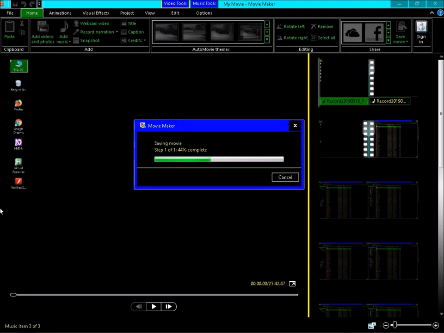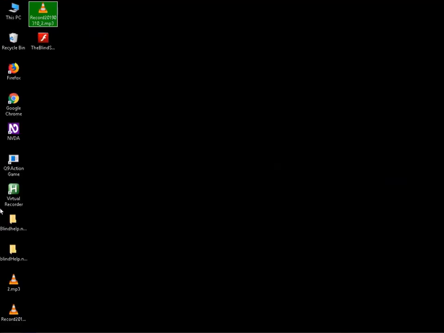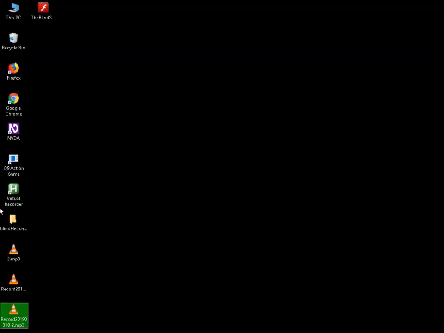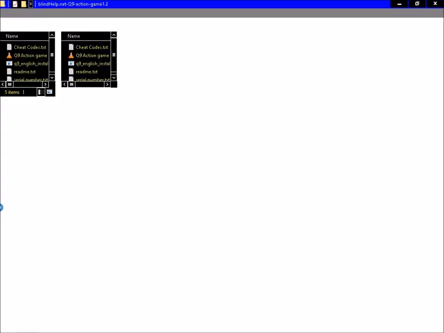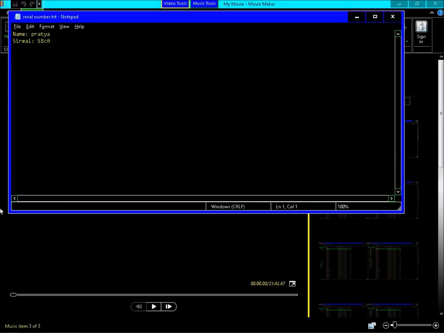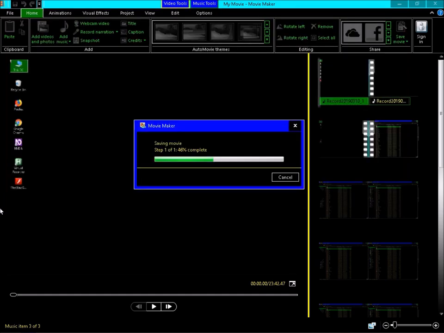Registration. Main menu. Use your up and down arrow keys to select an option and then press enter. Serial: A M, space, P R A T Y A. Serial, carriage return, 58 space 58 C 0, carriage return. 58 C 0, right?